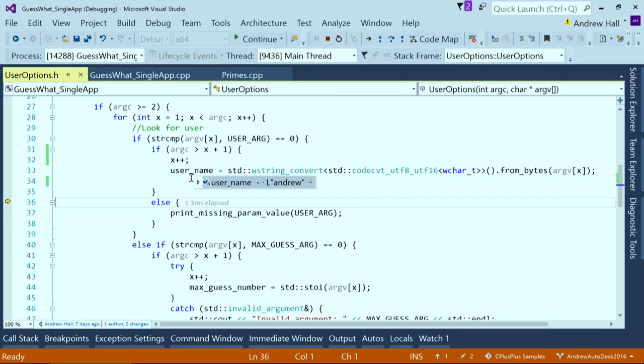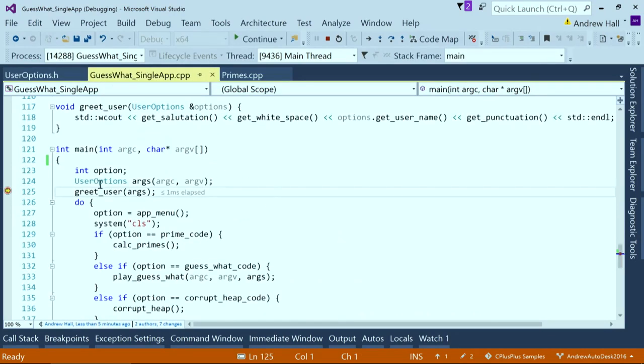Works for x86, works for x64, and that's by default out of the box in Visual Studio 2015. Very nice. So that's one of the things we're really proud of. Worked really hard on that.